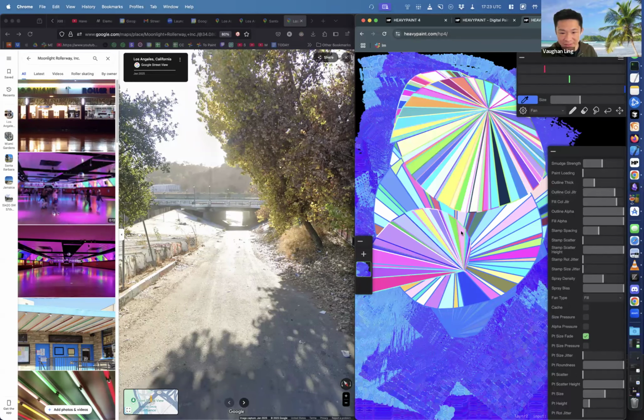Okay, so that's fan. Let me turn the color fill alpha back all the way up. If I have a fan again, so let's see. I'm not quite ready to paint yet. I'm still making a mess. Sorry, guys.